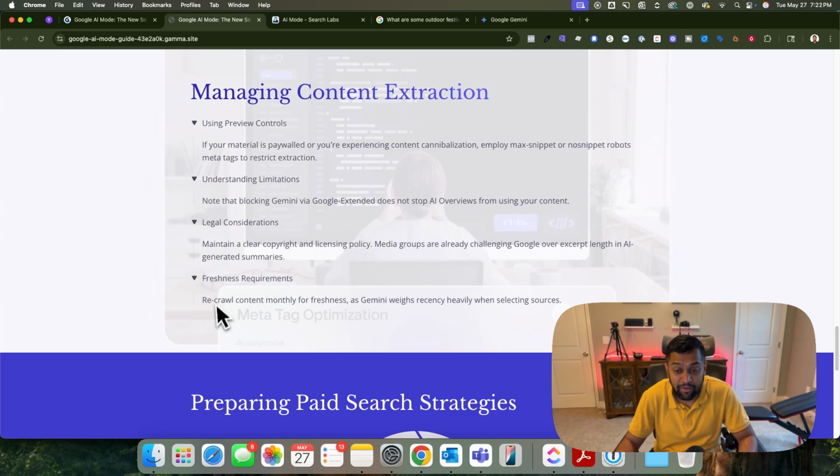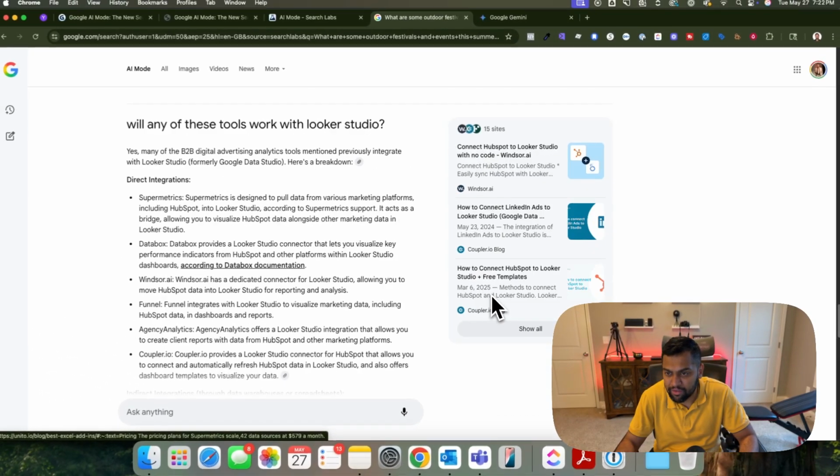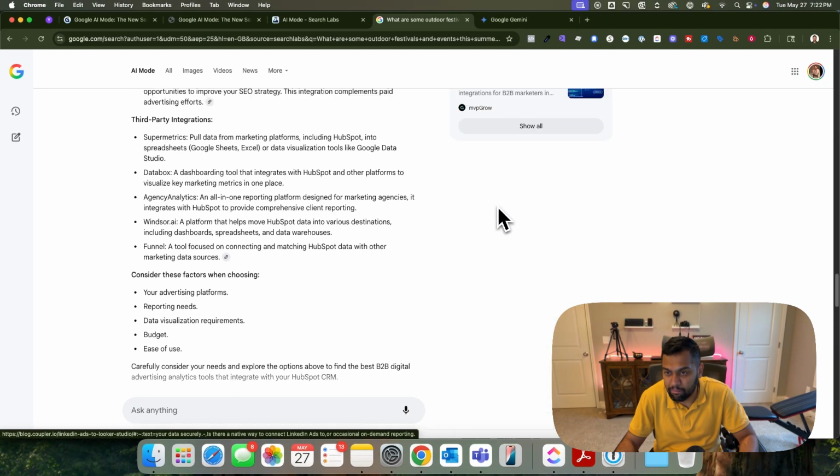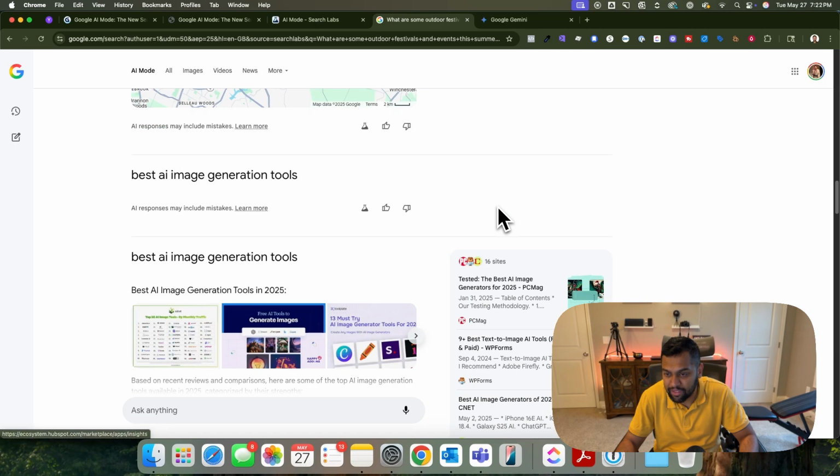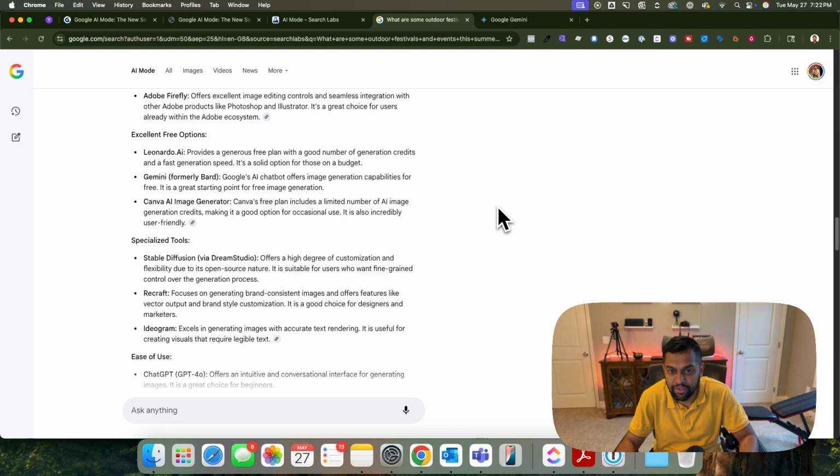Freshness requirement: recrawl content monthly for freshness, as Gemini weighs recency heavily while selecting sources. I think we just saw that in one of the examples. I can't remember what it was, but it fetched March 2025 data or something like that. Anyways, okay, where was I?